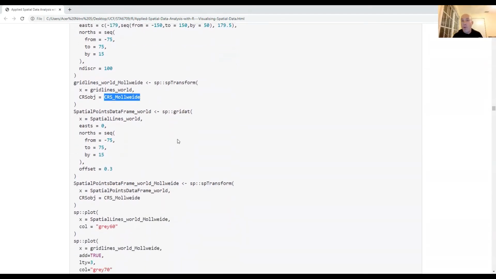Now I want to put a grid on there, so it's a more informative, more exciting map. So I'm going to do that. I'm going to use the gridat function to define a grid over my map. And now I want to have the same thing. I'm going to change it up using spTransform to convert that to the Mollweide projection.